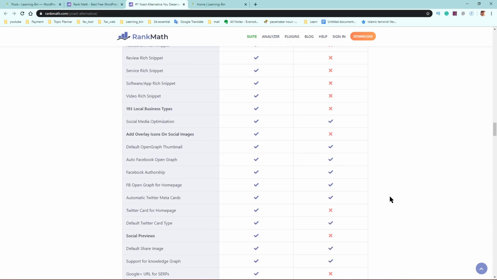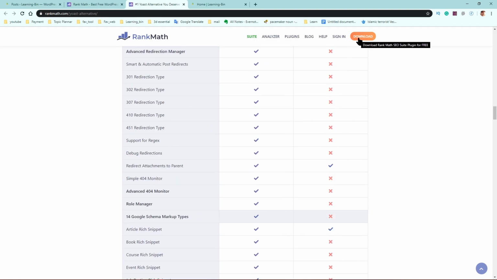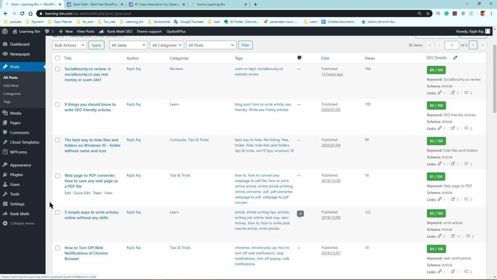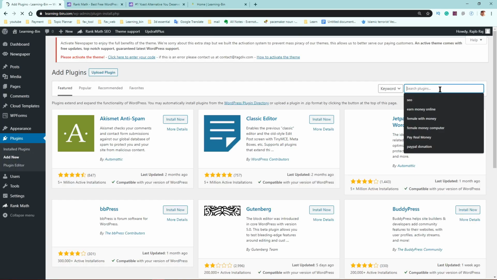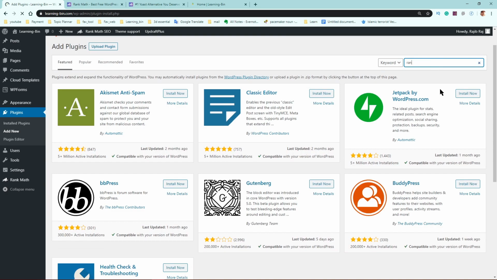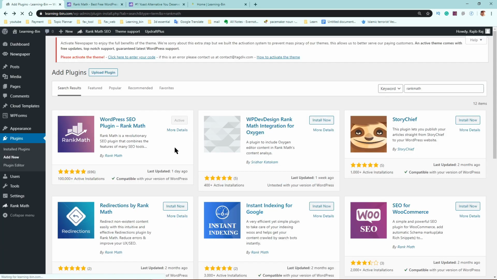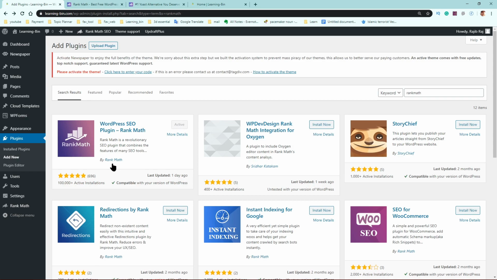So you can download the Rank Math SEO plugin from here and upload it on your website, or you can just go to your WordPress dashboard and click on plugins and add new plugins, then search for Rank Math. I have already installed the Rank Math SEO plugin. Now all you have to do is click on install now. You will find this button here, then finally click on activate.